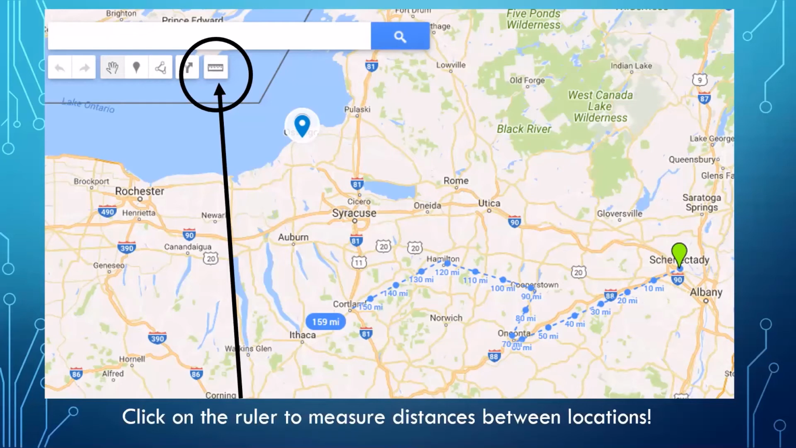So I can see that it's 159 miles to get to Cortland from Schenectady. If I drew that in a straight line, it would be considerably shorter. But obviously, I want to follow the route or the pattern that they used in the records that I found. So just by clicking on that ruler, on that line that I created, I can stretch and bend and pull that in any fashion I need to in order to get it to conform to the route that I want to create.